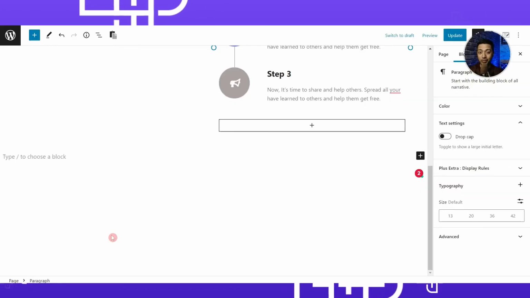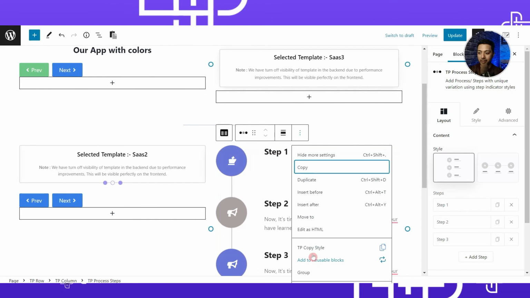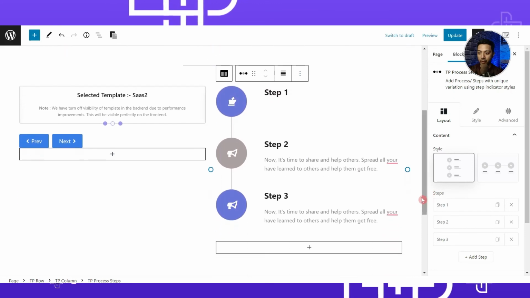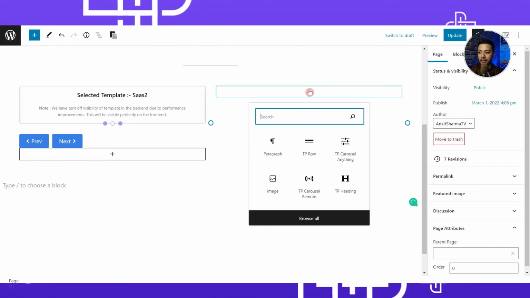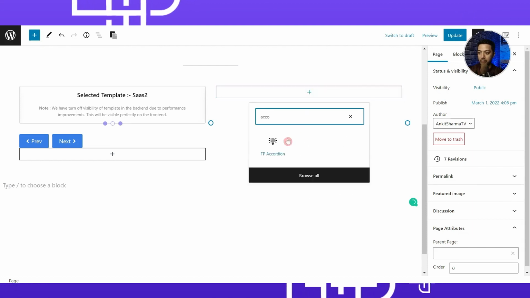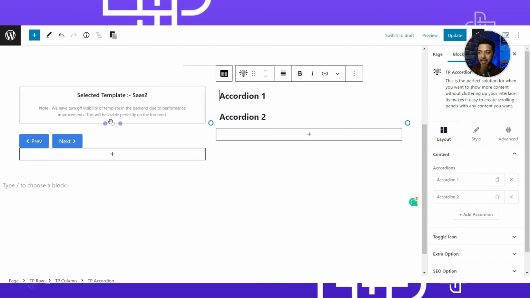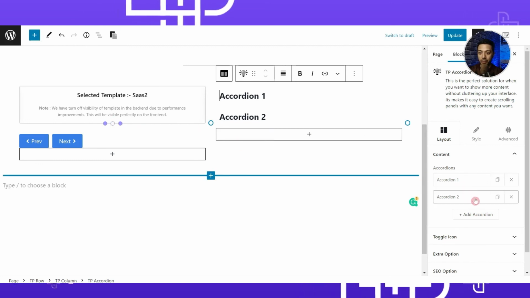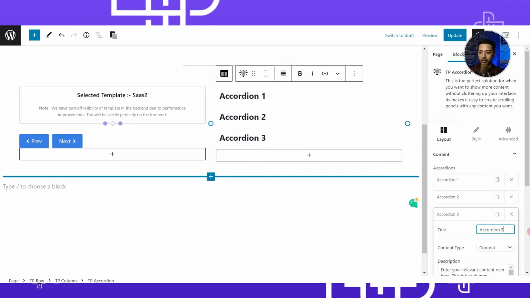And now let me show you how you can connect this carousel remote block with our plus accordion block. So instead of this process block, let's go ahead and remove this one and add our accordion block. So let's get rid of this, and now we will add our TP accordion block. And as we have 3 slides in our slider, so we are going to add one more accordion. Let's name it accordion number 3.